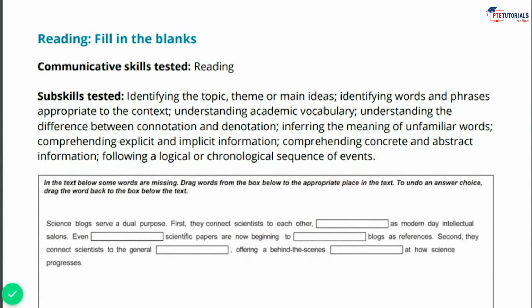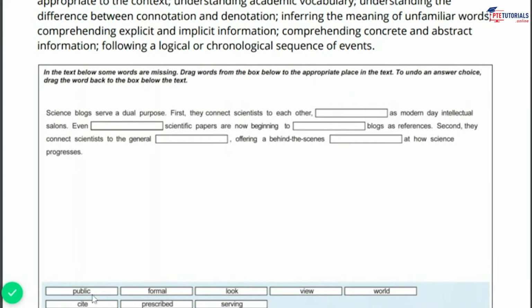Next is number 4, reading fill in the blanks. You have to drag these options and fill here wherever these words suit. No negative marking. Minimum 3 paragraphs, 3 to 4 paragraphs will be there, and maximum it can be 5 in the exam. No negative marking, only reading score is there. In reading: MCQ, reorder, and reading fill in the blanks.